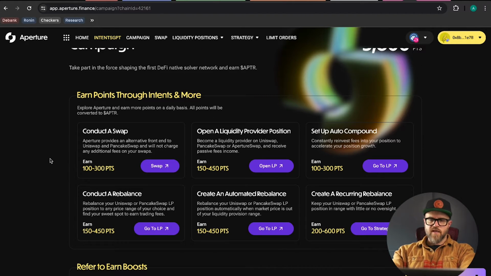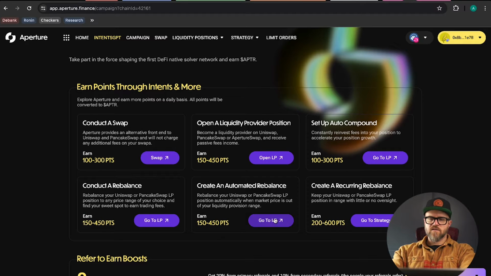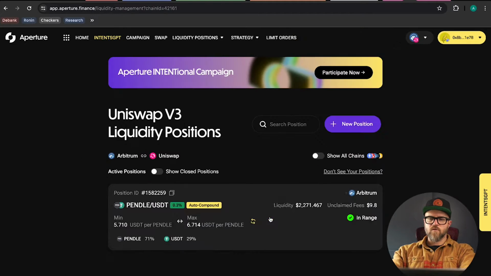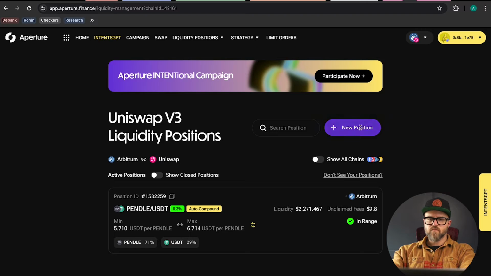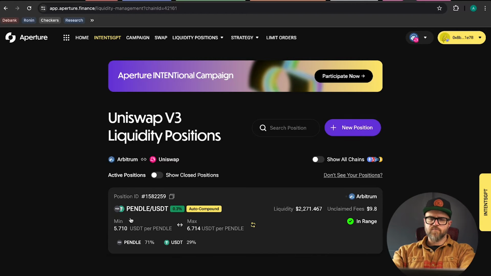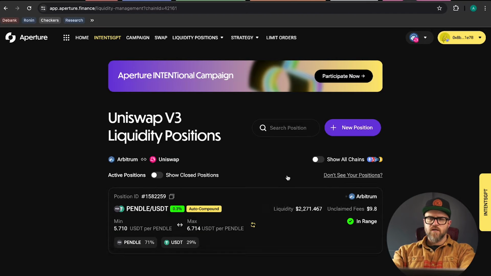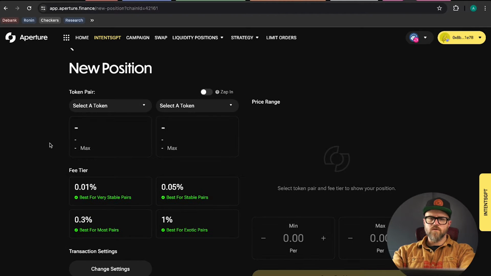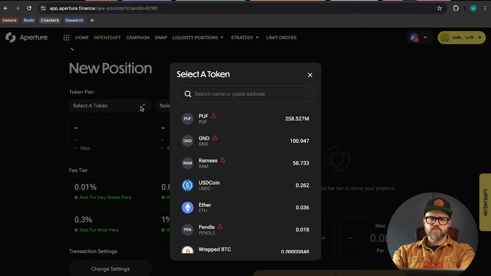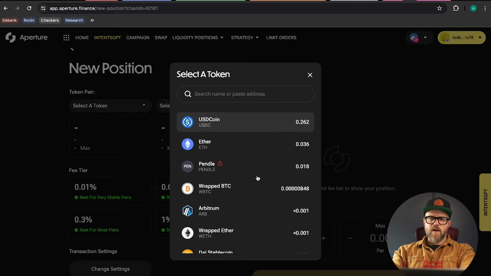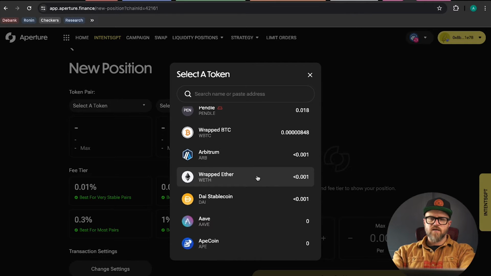So let's go and start an LP. Let's go to LPs, start a new position. I've already got this pendled USDT position. It's on the Arbitrum chain. It's a Uniswap v3 position. There are different positions that you can create here. So we're going to select our token. I'm going to show you how I would set up a position here.